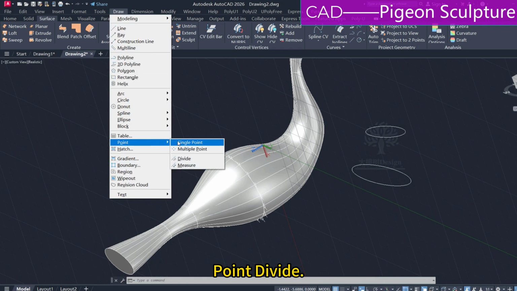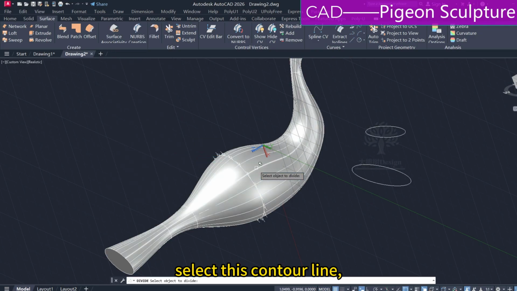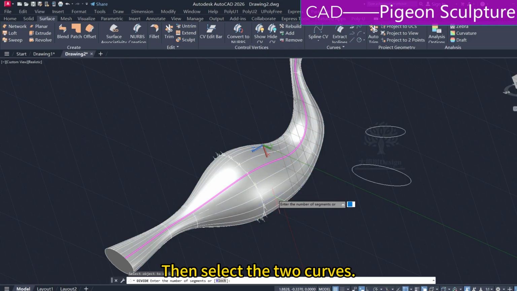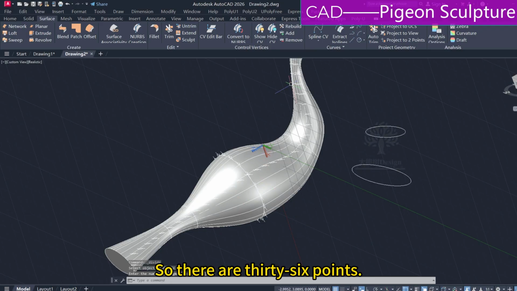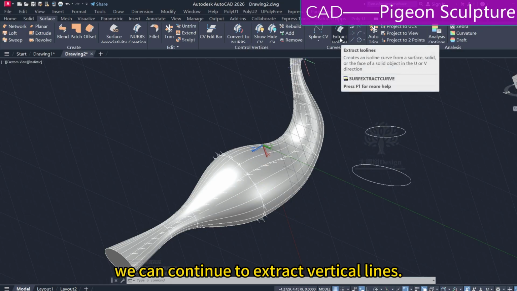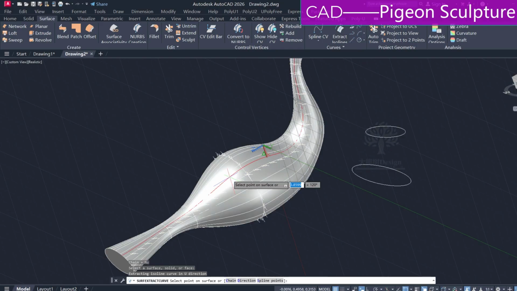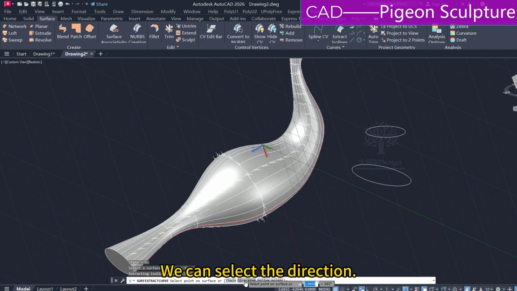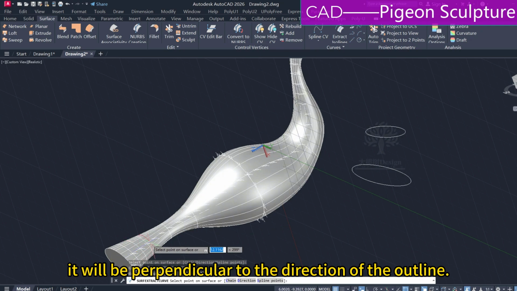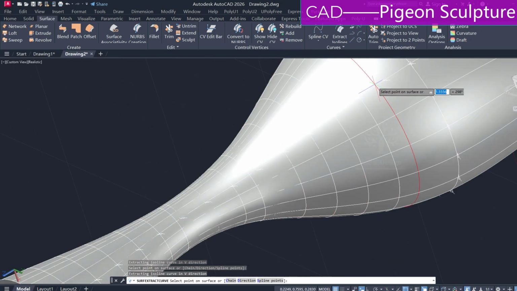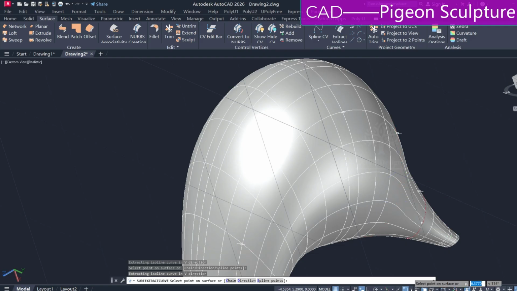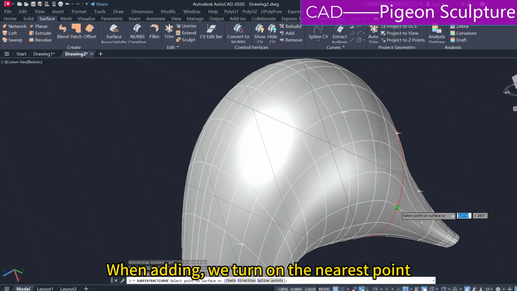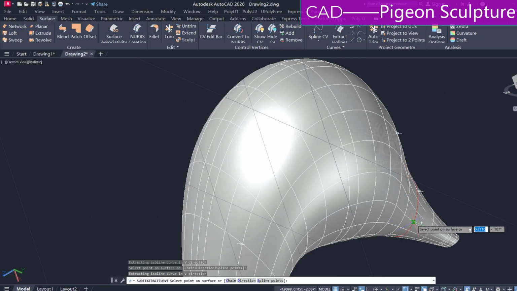Point divide. Select this contour line. Then select the two curves. For example, if we divide it into 36 parts, so there are 36 points. We can continue to extract vertical lines. Select this surface. We can select the direction, change the direction. You see, at this time, it will be perpendicular to the direction of the outline. When adding, we turn on the nearest point to facilitate capture.